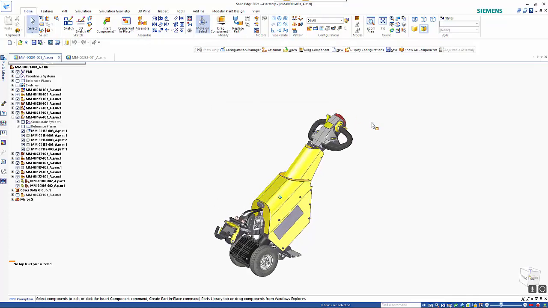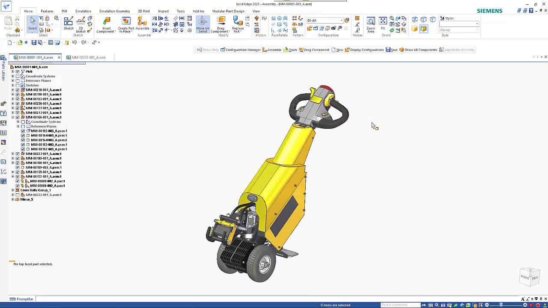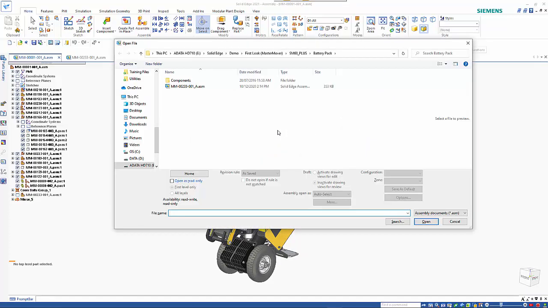One of the other advantages of display configurations, if we go into open, for example, and we pick up on here, you'll see that we have a number of options in here on which configuration you want to display when you open the assembly. So if you've got a very large assembly that's going to take a while to load, you can start with a subset of an area that you wish to work in and just open that so that the load time is not as long.